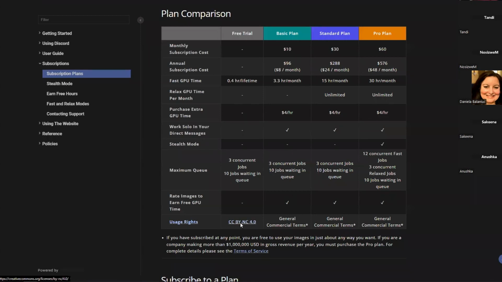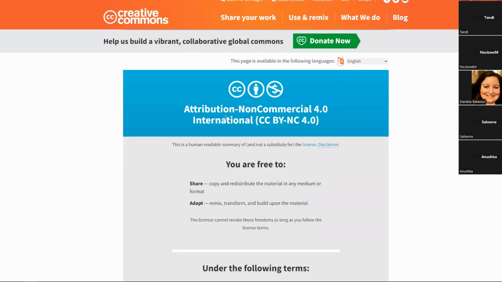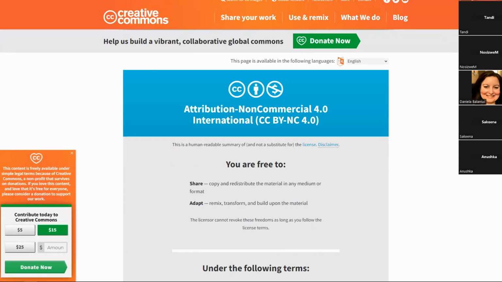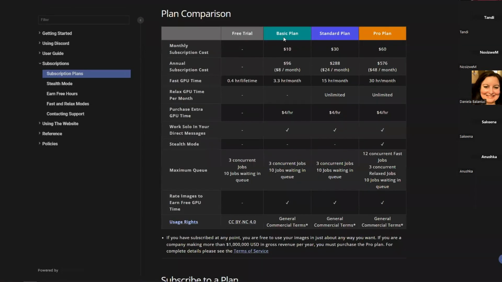I think they also have this plan. Their free plan is non-commercial, so you can't sell whatever you've created with Midjourney. But as soon as you get at least the basic plan, you're able to sell your artwork.